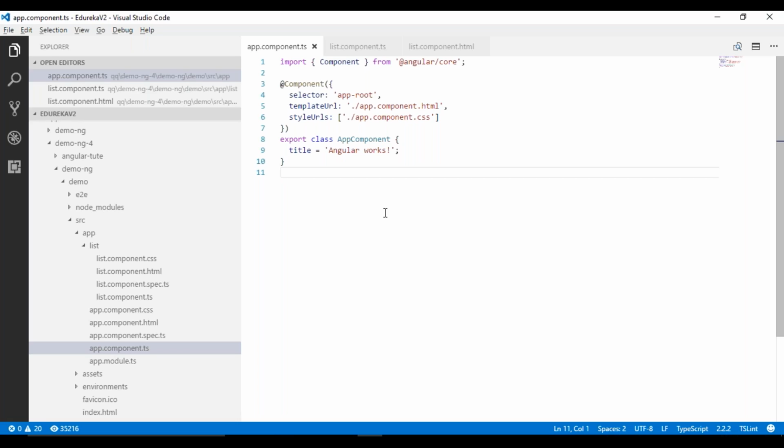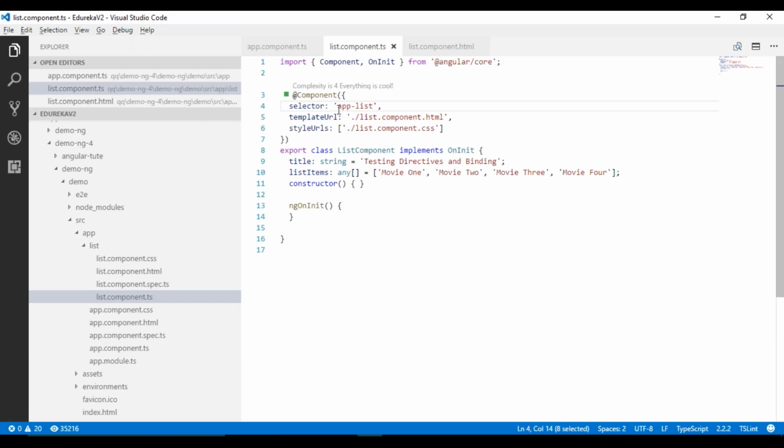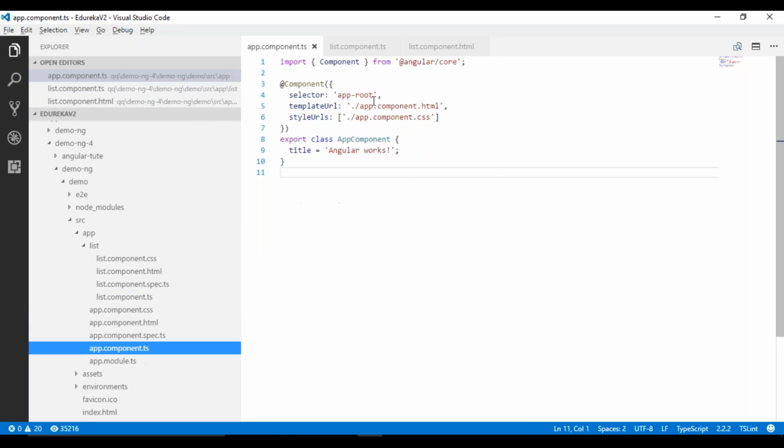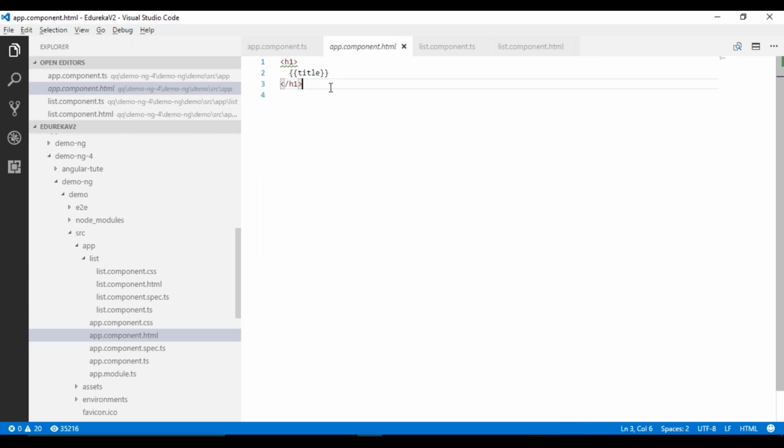The only way I can think of right now, because we only have one particular component, which is a root component, and there are no other components associated, is to go to the app component and say HR, and I will go ahead and declare my component here.